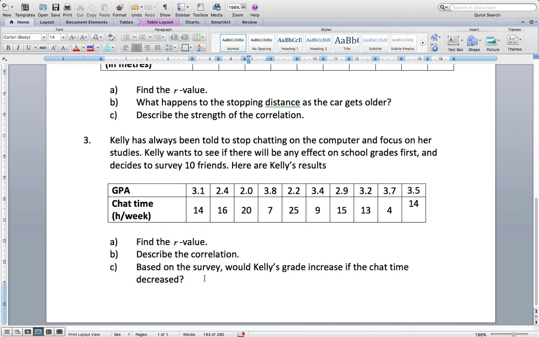Based on the survey, would Kelly's grade increase if the chat time decreased? Definitely. Since there is a negative correlation, Kelly's grade will increase if the chat time is decreased. Okay.